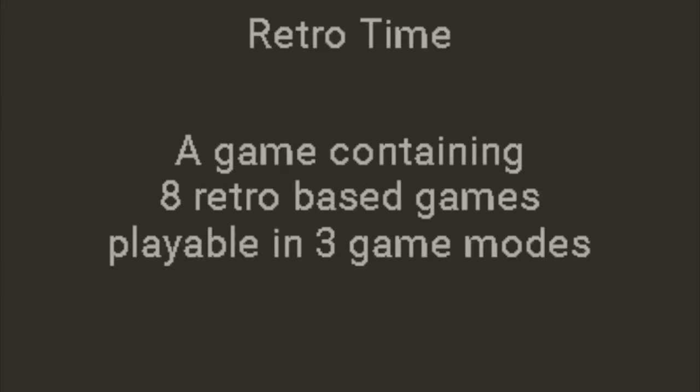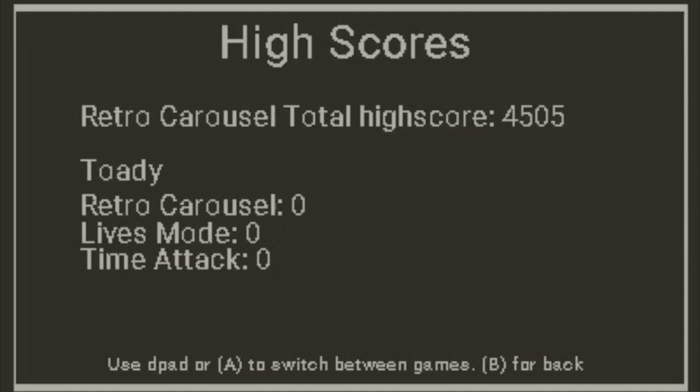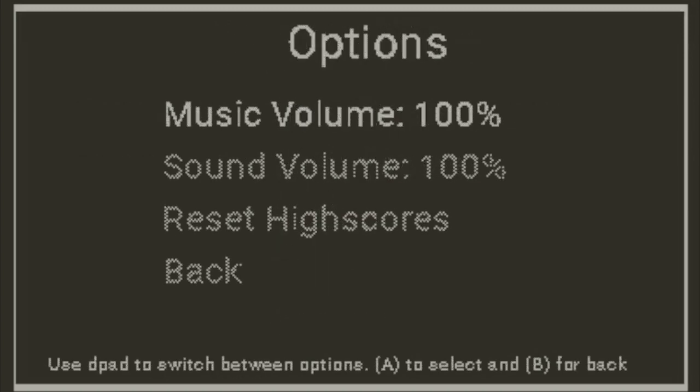Let's play Retro Time by Willems Davey for the Playdate. 8 retro-based games. I got this from Itch. It cost $1. It's a pay-what-you-want setup. I paid $1 because I wasn't sure whether I would like the games or not.